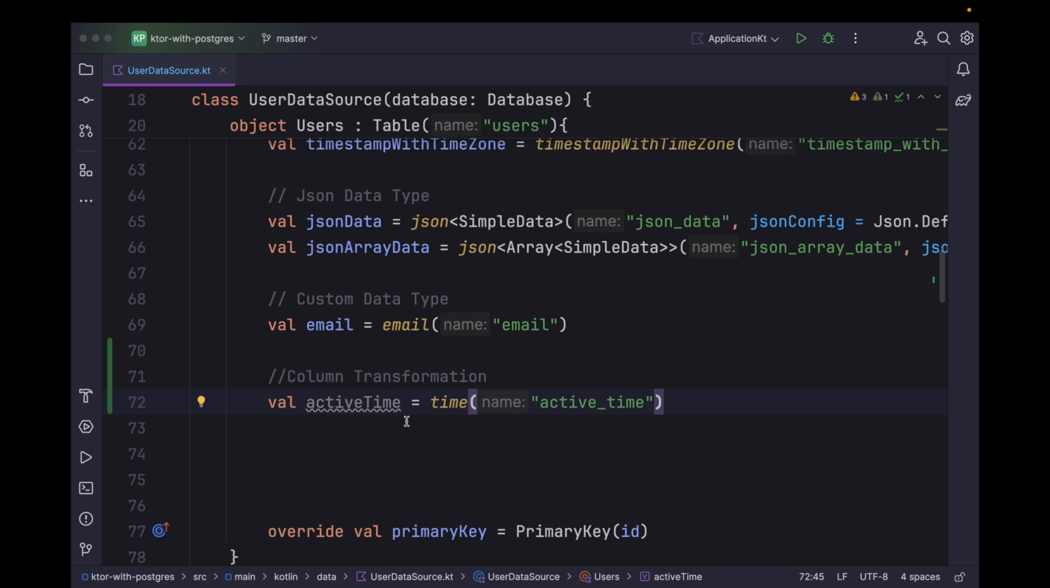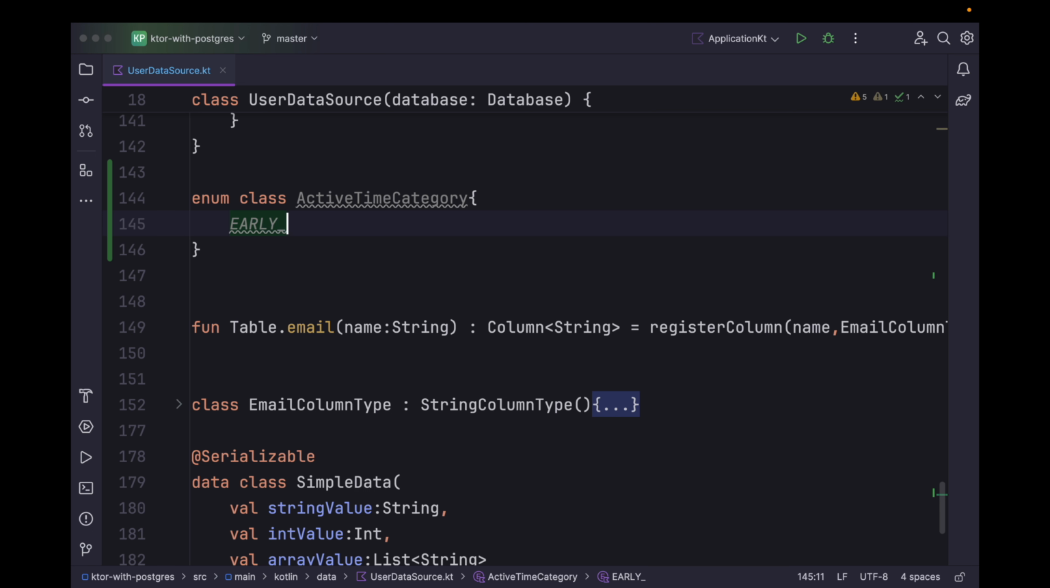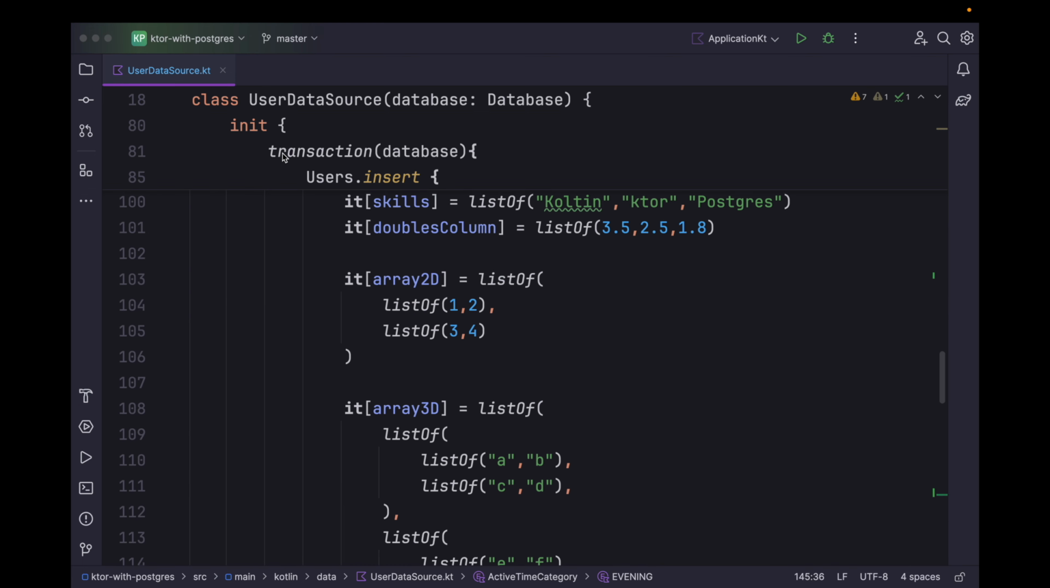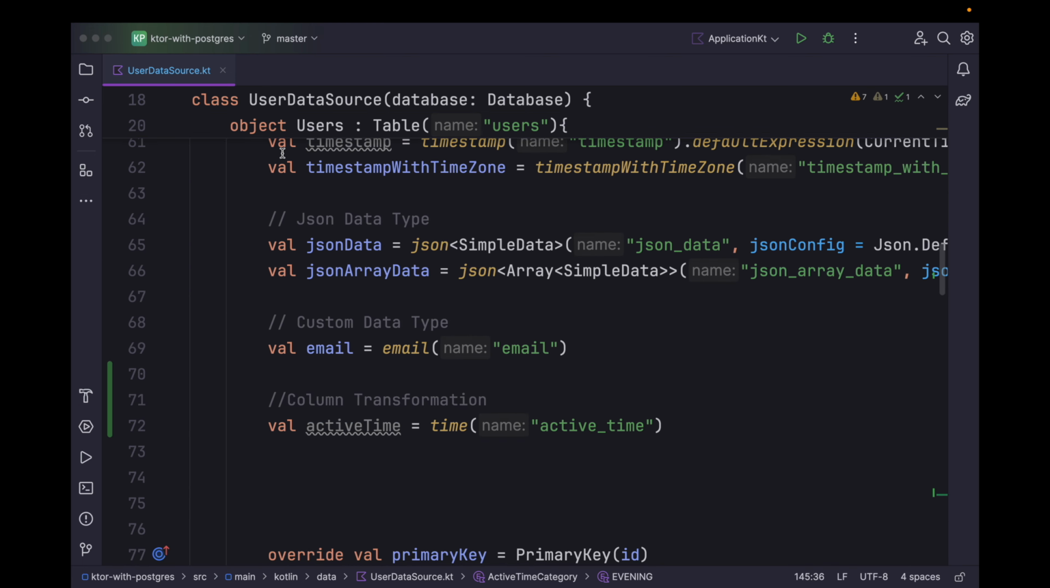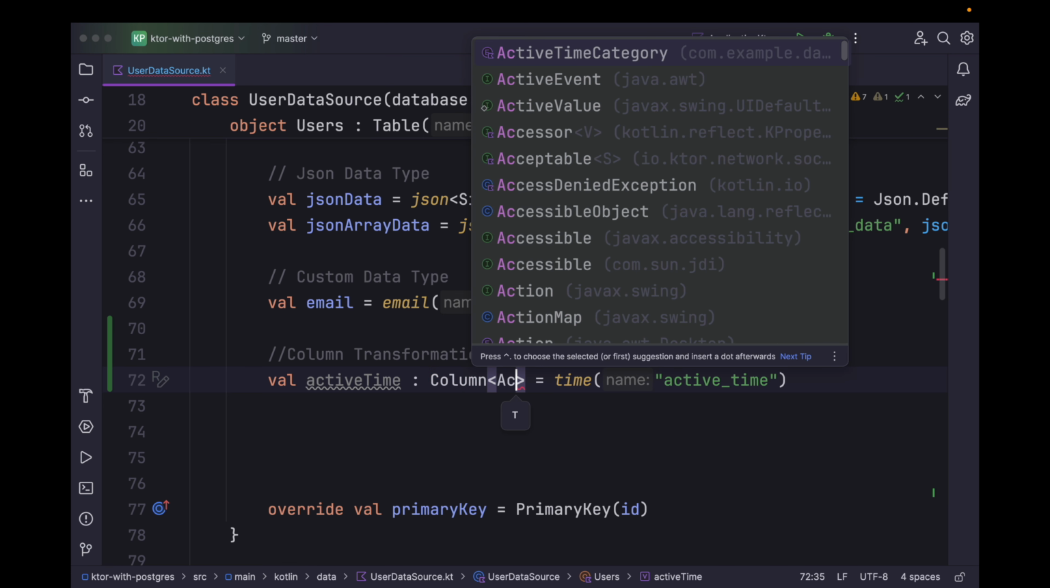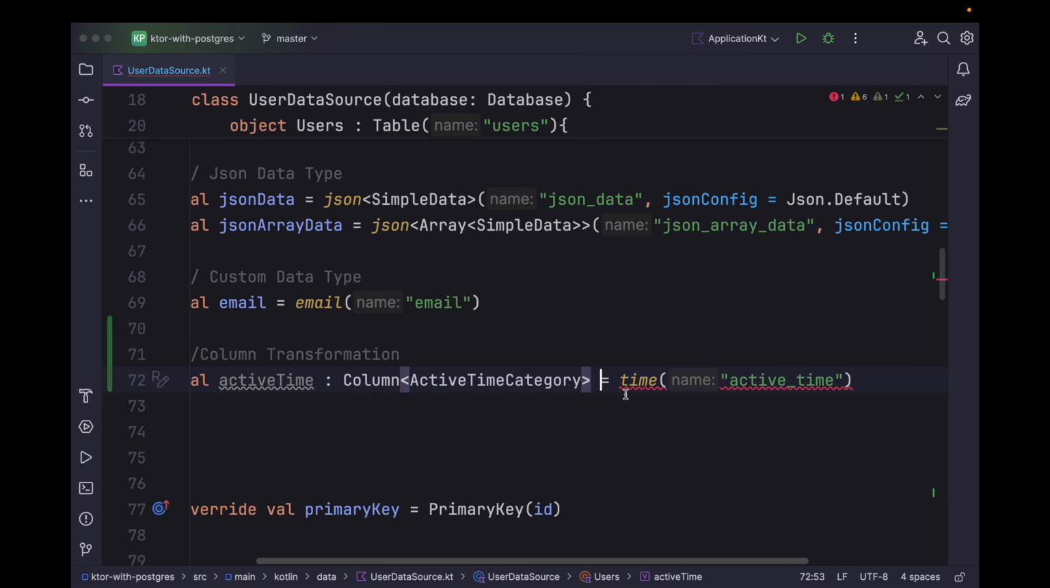Over here we can simply say enum class, and we can name the class as ActiveTimeCategory, and we can have values as EARLY_MORNING, DAYTIME, and EVENING. In the database we will be storing the time value, but in the Kotlin representation we want to have the type as column of type ActiveTimeCategory. You can notice the compilation error.